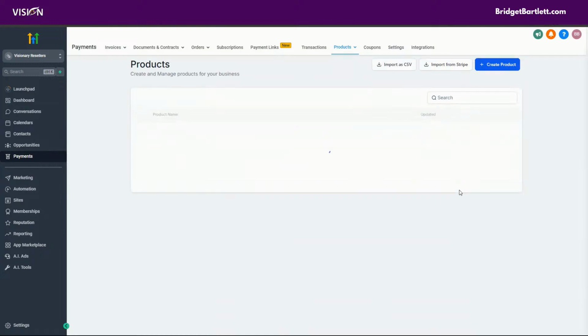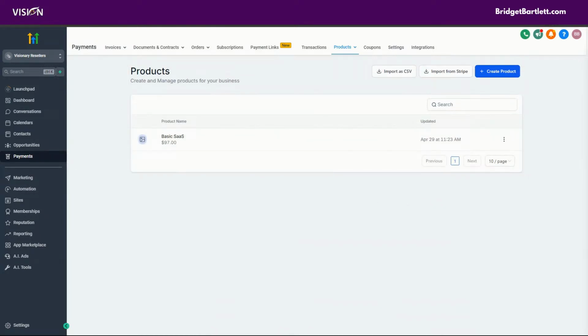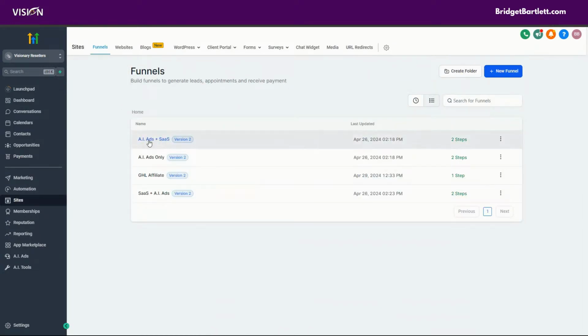And now you have the product. Okay. So you want to create a product for every single plan that you're going to resell. So it would be like the AI ads and then the AI ads plus SaaS or the AI ads tool. Plus, remember in this one, we shared that in the other plan, we were going to create two templates for them each month. So it would have to be the AI ads only plus the AI ads plus the service.